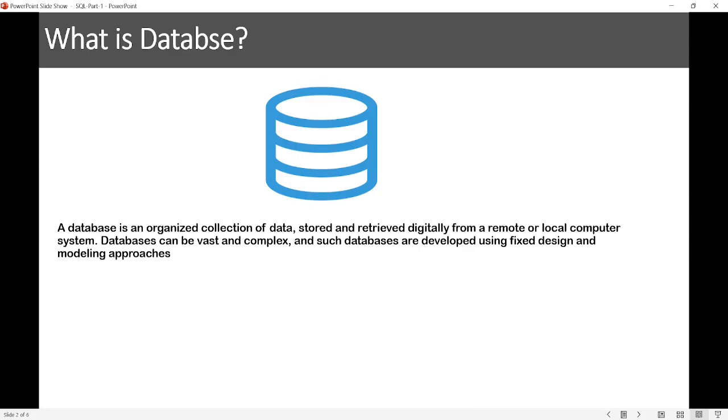Okay, so what is a database? A database is an organized collection of data. It means a collection of data which is organized in such a way that it can be stored and retrieved digitally from a remote or local computer system. It means it will be stored within the local computer, or it may be on a remote server. Databases can be vast and complex, and such databases are developed using fixed design and modeling approaches. So this is called a database.